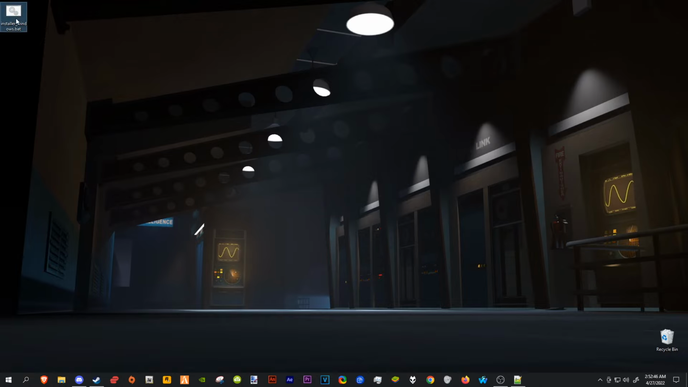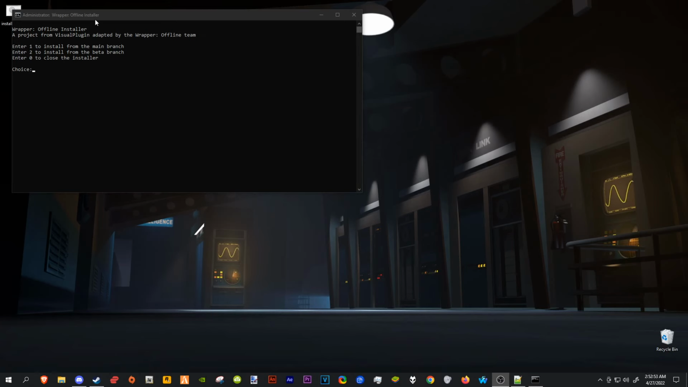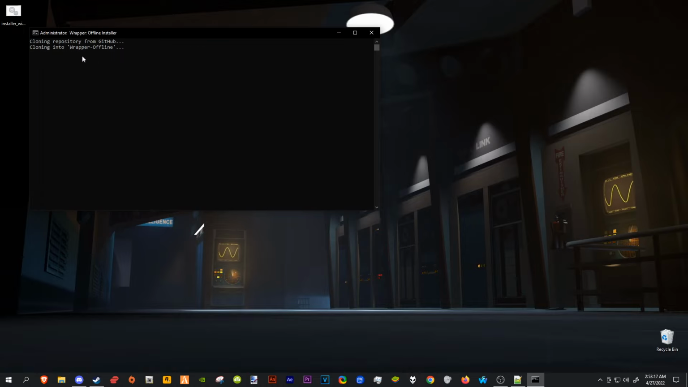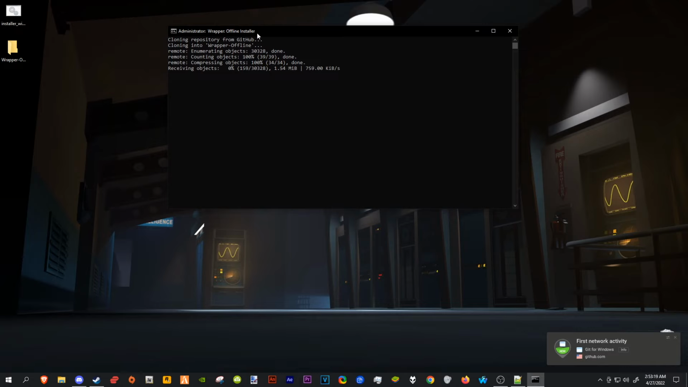So we're going to go ahead and go back to the installer, and we're going to right-click, Run as Administrator. Again, like that. It's going to check for the thing. I'm sorry that did not show. It said checking for Node.js and all that. Then it's going to show you this, the wrapper offline installer. It's going to say enter 1 to install from the main branch, enter 2 to install from the beta branch, and enter 0 to close the installer. The beta branch is pretty unstable, so we're just going to install from the main branch. So 1, enter. Then it's going to go ahead and start installing wrapper offline like this.